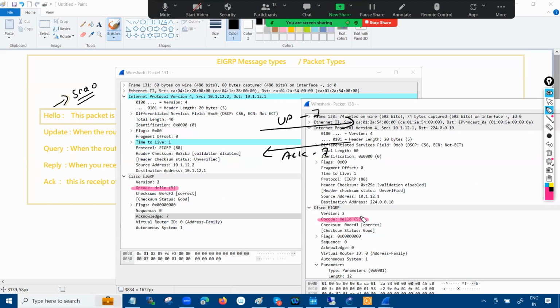The reason is that this one is a hello packet, because a hello packet will go on the multicast address. In some scenarios, hello could be unicast as well, but that's a higher level scenario. Second thing, how can you identify this is the hello packet? Hello packet doesn't have an acknowledgement number. That's a major important step. Hello doesn't have an acknowledgement number, whereas the acknowledgement packet has an acknowledgement number. That's the major difference. So this is my actual acknowledgement packet, and this is my hello packet.